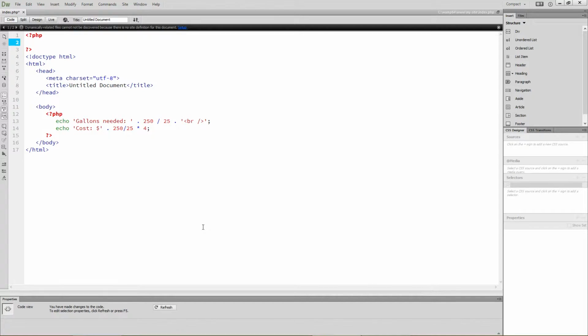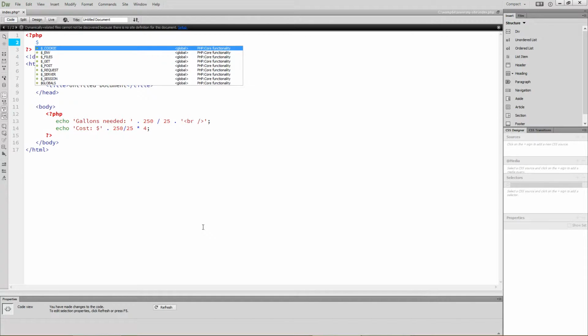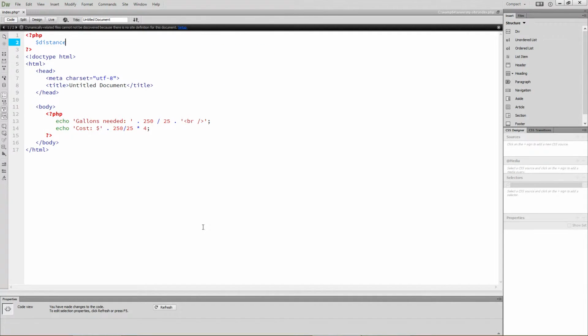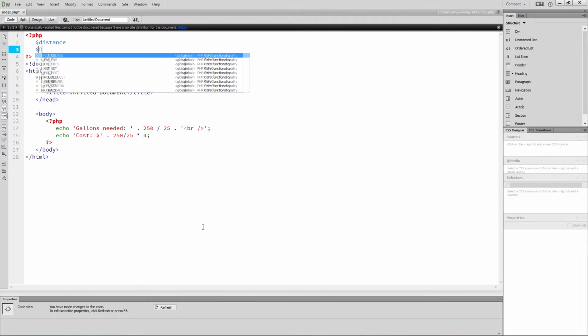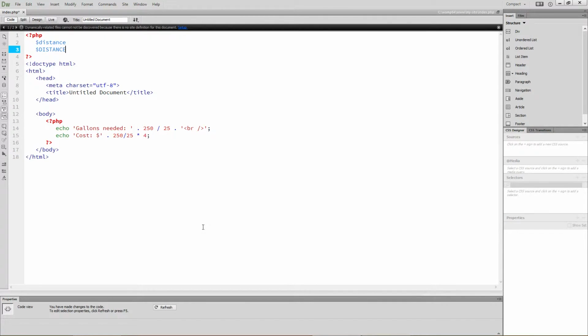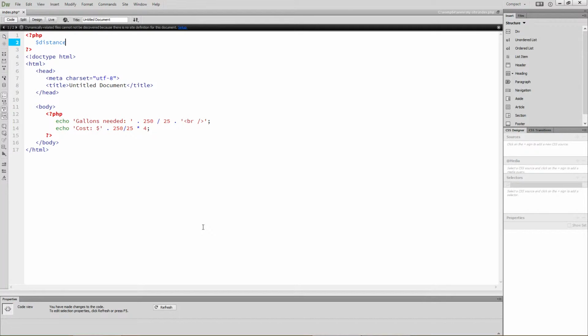We'll start with the distance, which equals 250. To declare a variable in PHP, there are a few rules, so let's get those out of the way. A variable must begin with a $ sign. The $ sign tells PHP that this is a variable. Following the $ sign is the variable name, in this case, distance. The name can only contain letters, numbers, and underscores, no spaces. They are case sensitive, so distance in lowercase and distance in all caps would be two separate variables. Lastly, the variable name must begin with either a letter or an underscore.